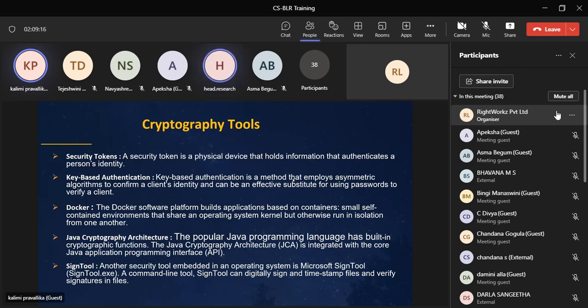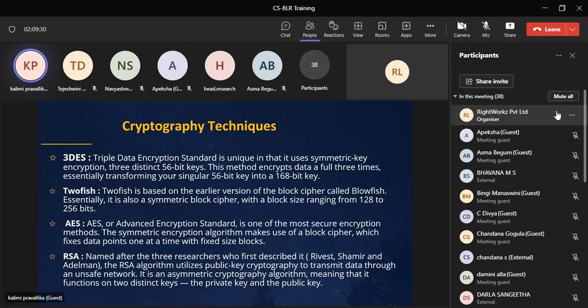Next, SignTool. Another security tool embedded in an operating system is Microsoft SignTool. A command line tool, SignTool administratively signs and timestamps files and verifies each signed file. Next, techniques. 3DES is also known as triple data encryption standard.